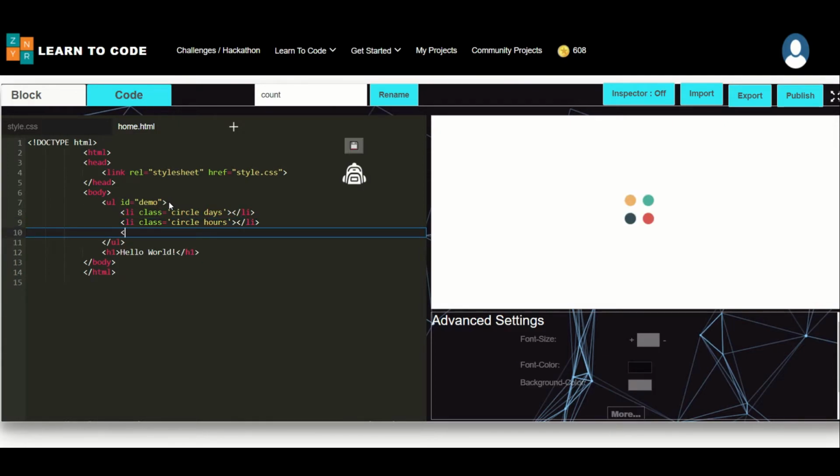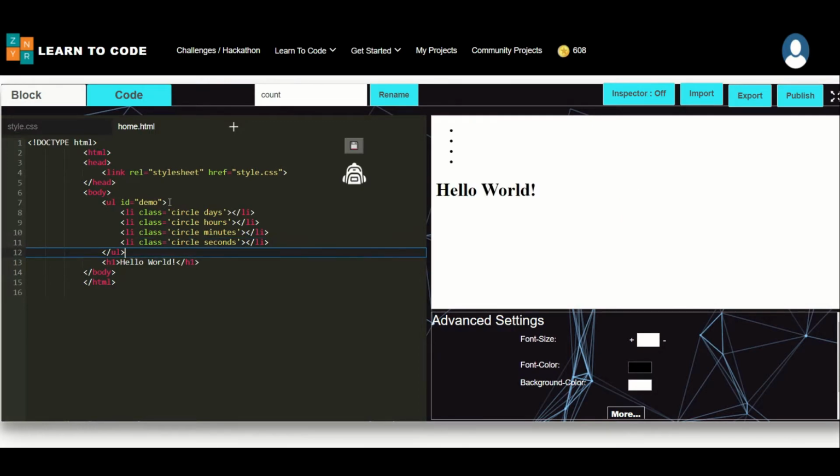Next I'm going to create a class of circle minutes. Next I'm going to create the class of circle seconds. So far we are done, and we need to create the scripting part.